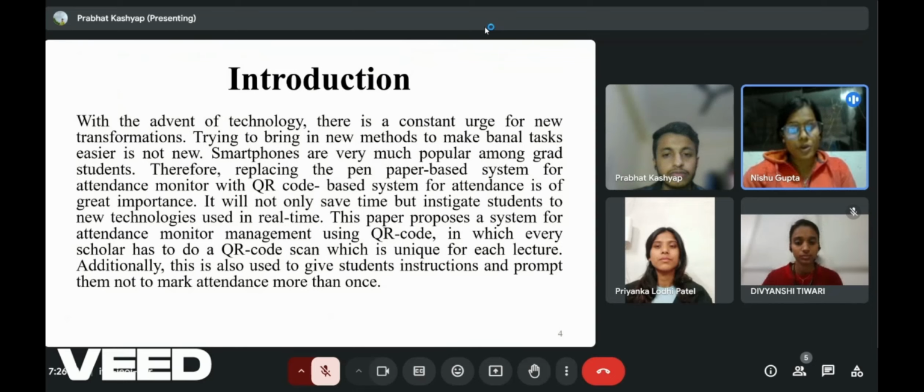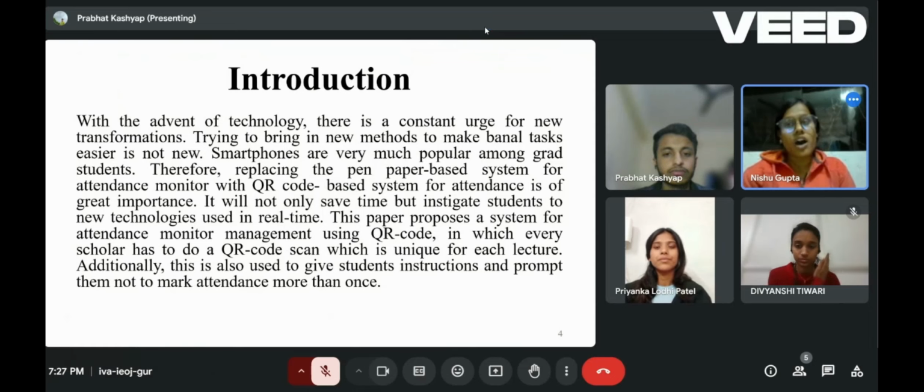This paper proposes a system for attendance management using QR code, in which every scholar has to scan a QR code, which is unique for each lecture. Additionally, this is also used to give students instructions and prompt them not to mark attendance more than once. So, how will it work? What is the flow of the QR-based attendance system? Next slide.